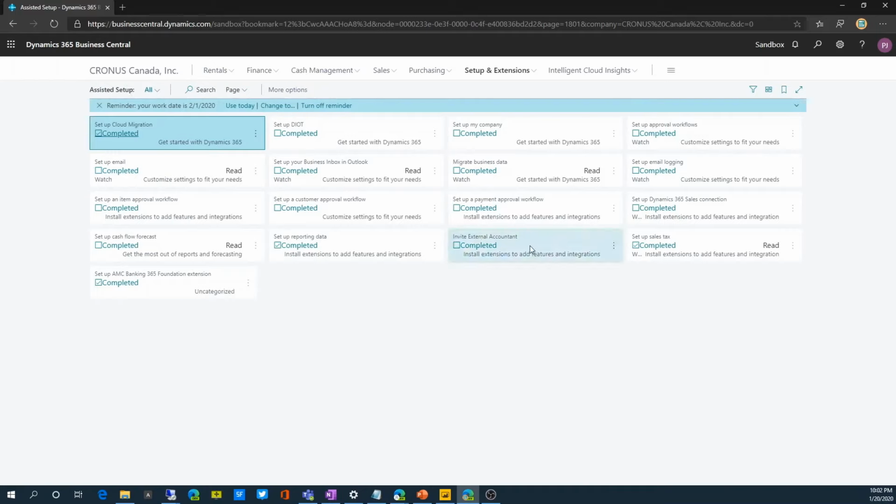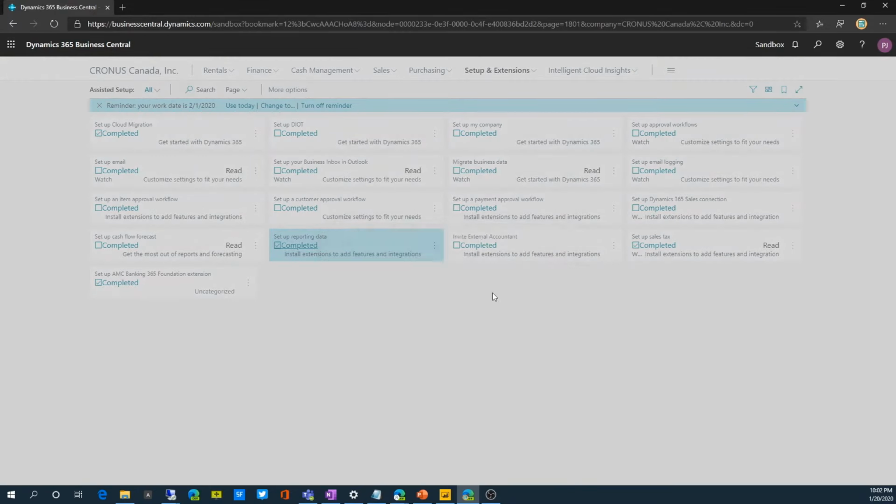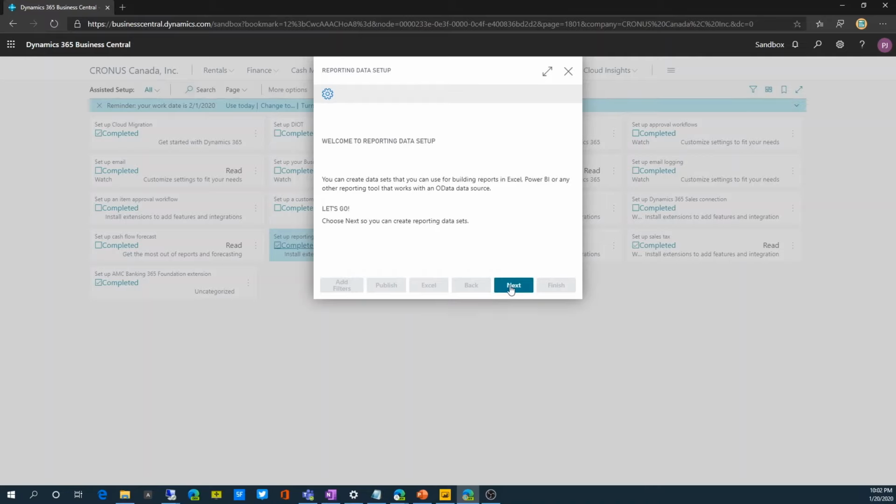And I'm going to select the option for reporting data. So I'm just going to select that. And I'm going to click Start Setup. And I'm just going to run this again. So that's okay. Hit Next.